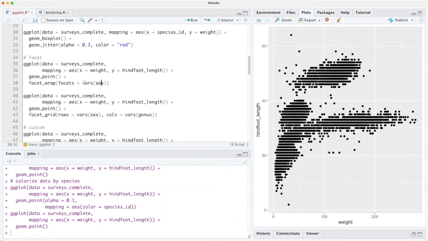If I understand correctly, you can probably use this another way. Let me copy and paste this. An easier way is probably to do the facet_wrap function and then just the tilde sign, dot tilde sex, if that works. Sorry, just tilde, dot, tilde sex. Let's try that.